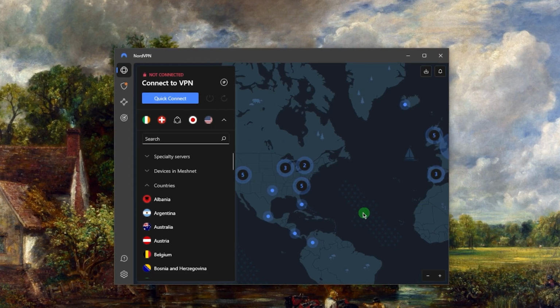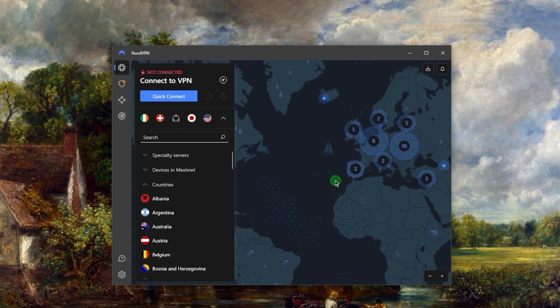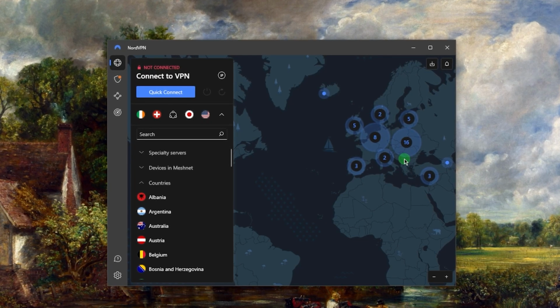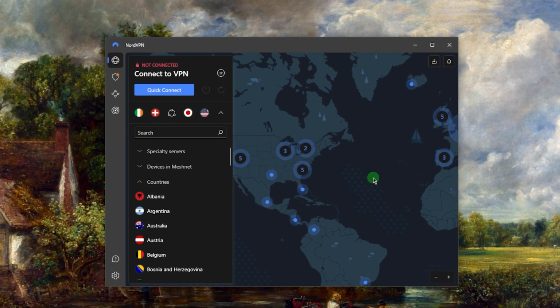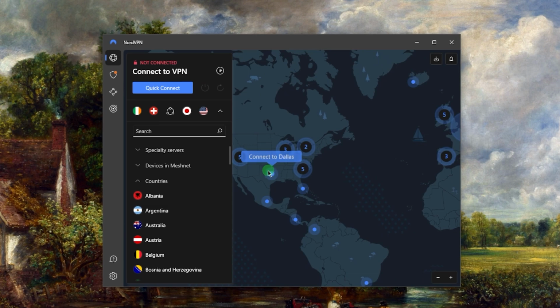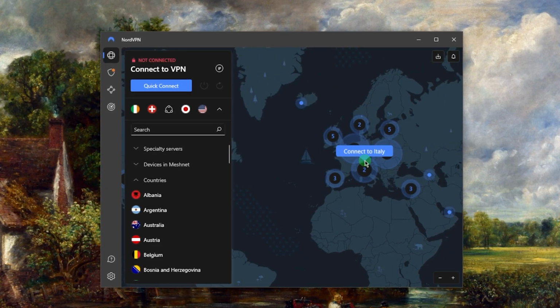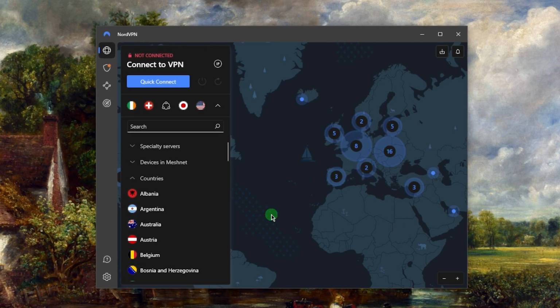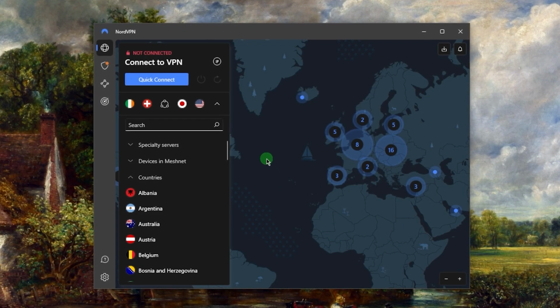On the other hand, of course, if you are in the States and you want to connect to a European server so that you can get access to European libraries, for example, Friends, I think, on Netflix is not available in the States, but it is available in European libraries. So you can connect to a European library and get access to the series Friends.